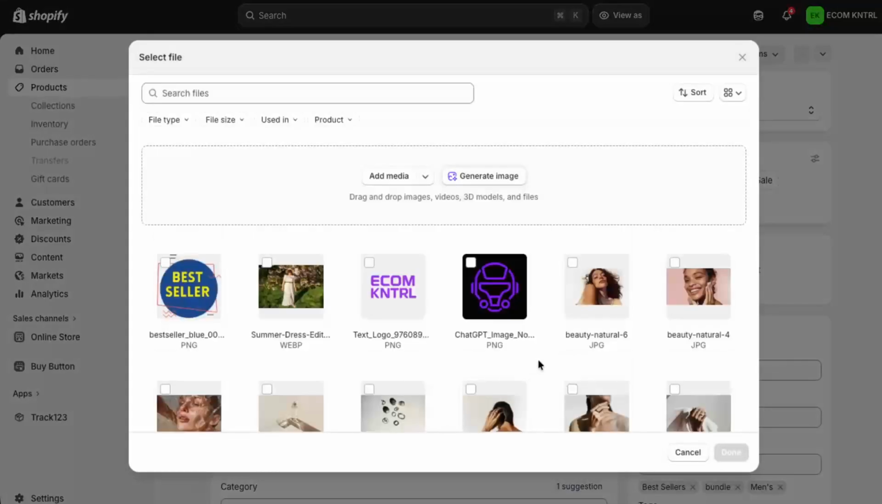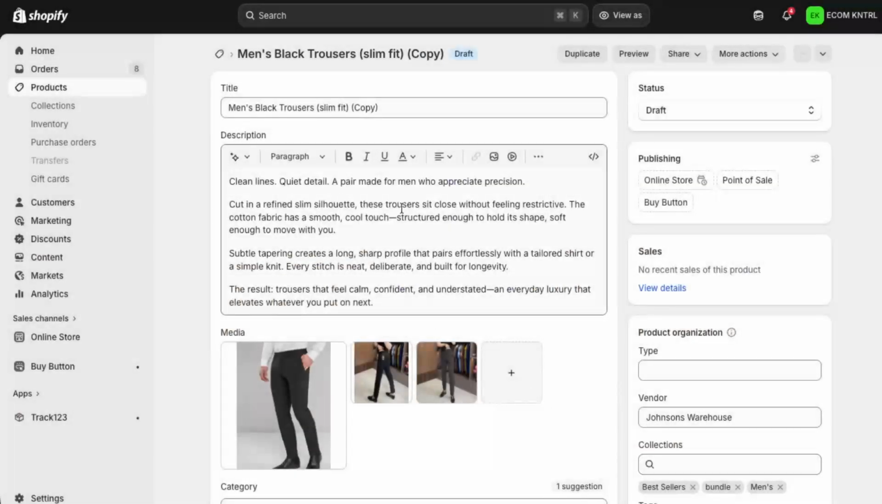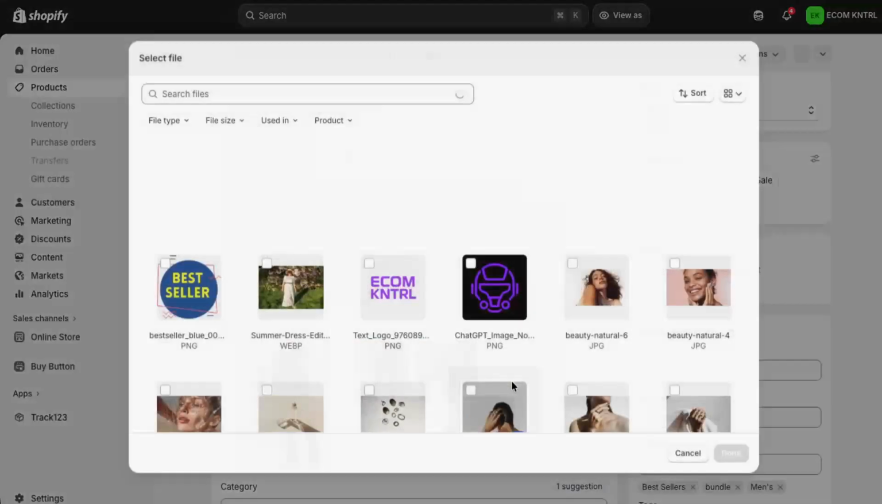Once you've found the right product, click on its name to open the product details page. In this view, you'll see the title, description, pricing, and importantly, the media section where images and videos live. This is where we're going to do the bulk upload.